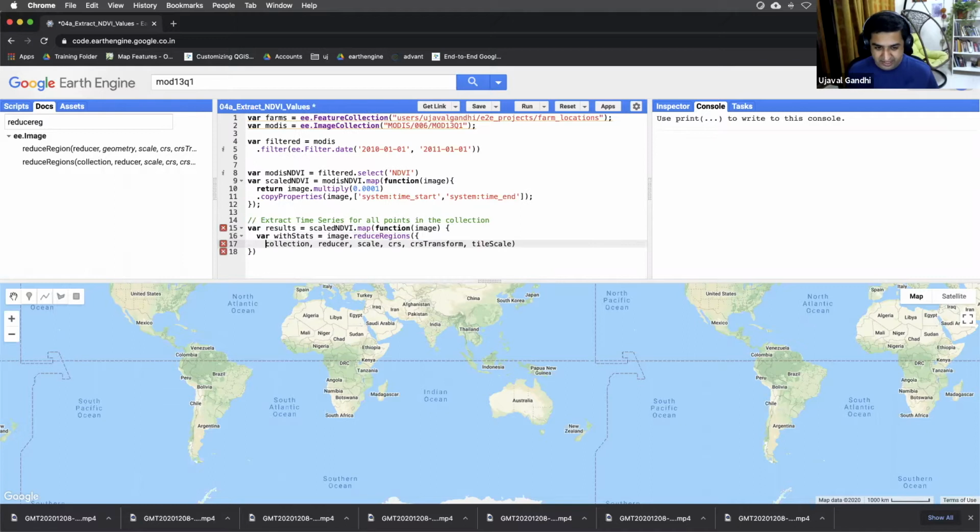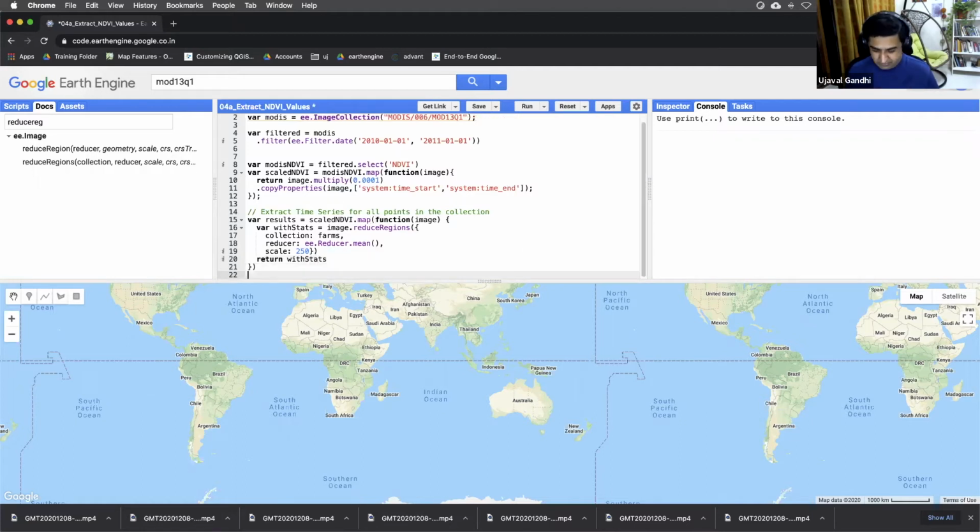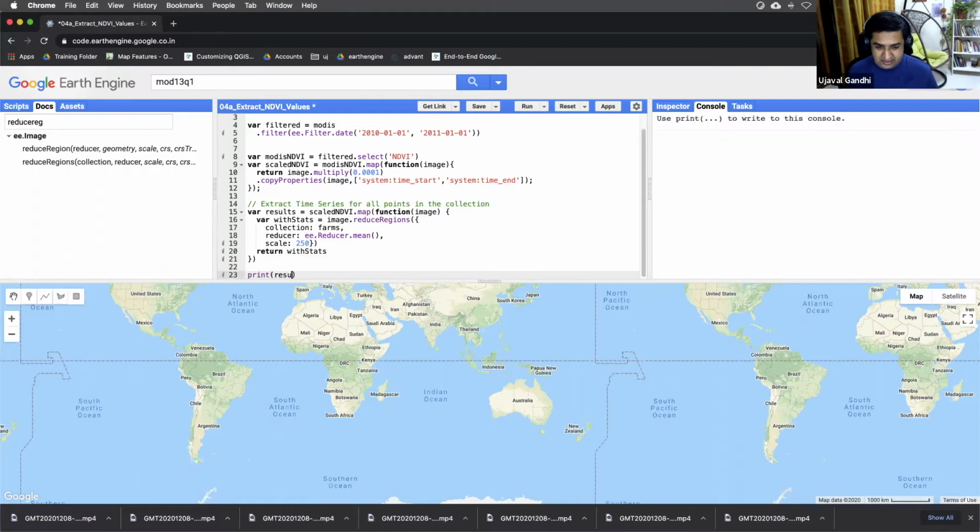and we'll fill out the parameters, the collection, which is the feature collection, which is going to be the farms. The reducer is going to be ee.Reducer.mean. That's a default, but you can change it if you need to. Scale is going to be 250 meters. And that's it. And we can now return with stats. Let's print this result and see what we get.